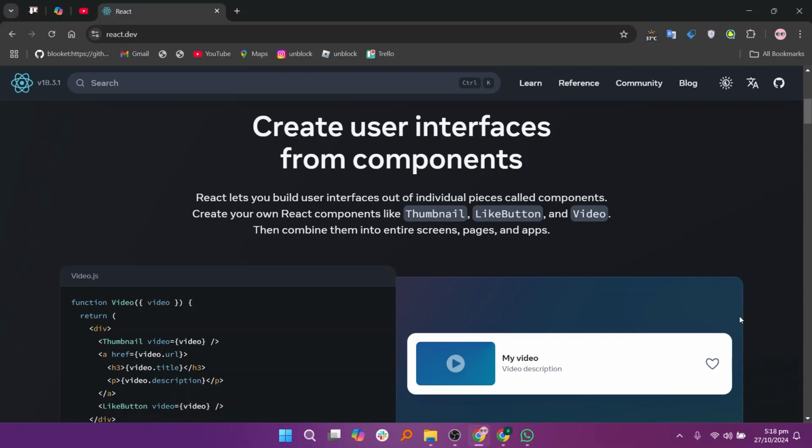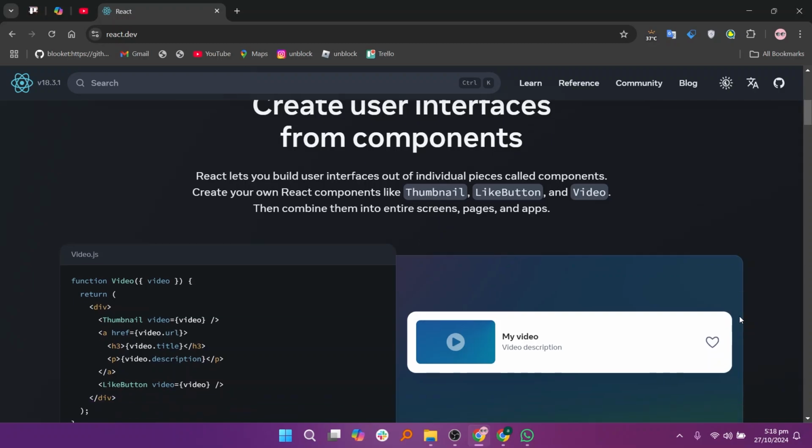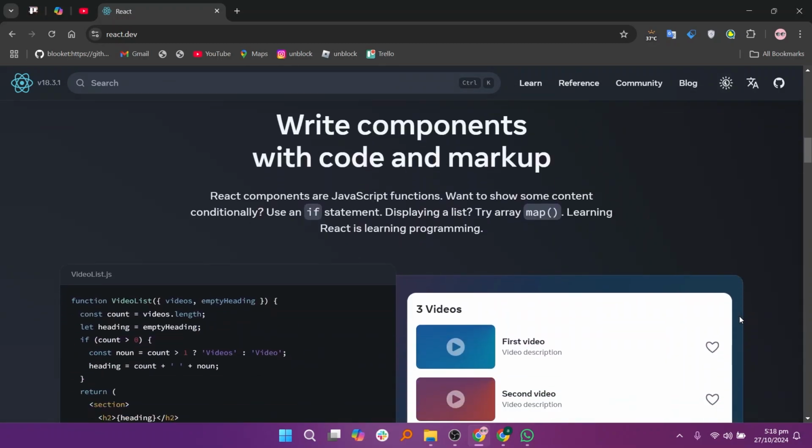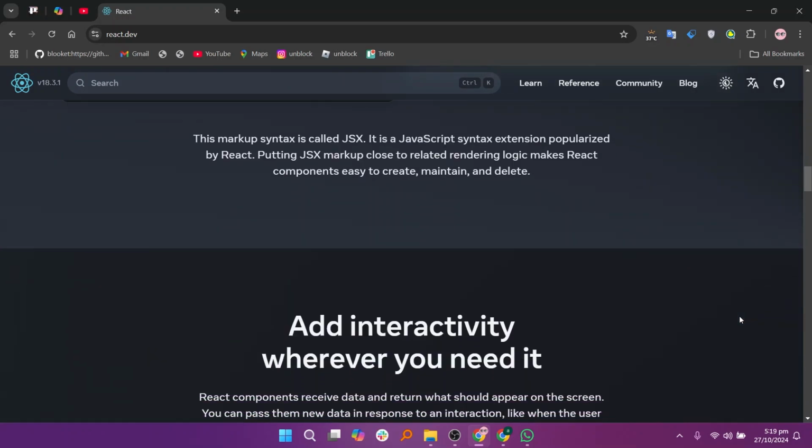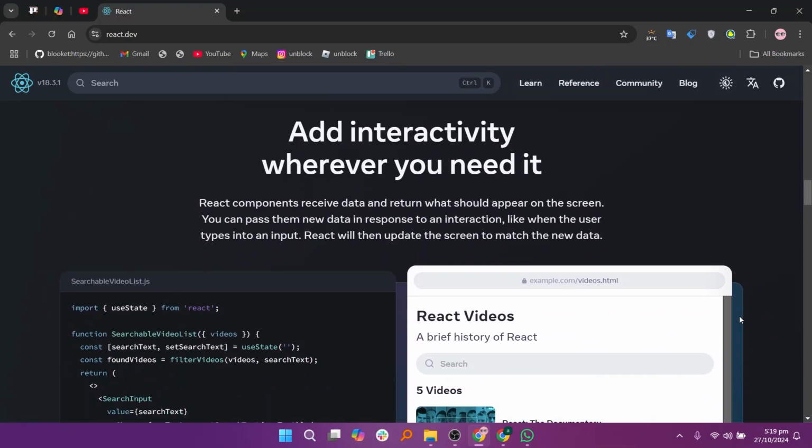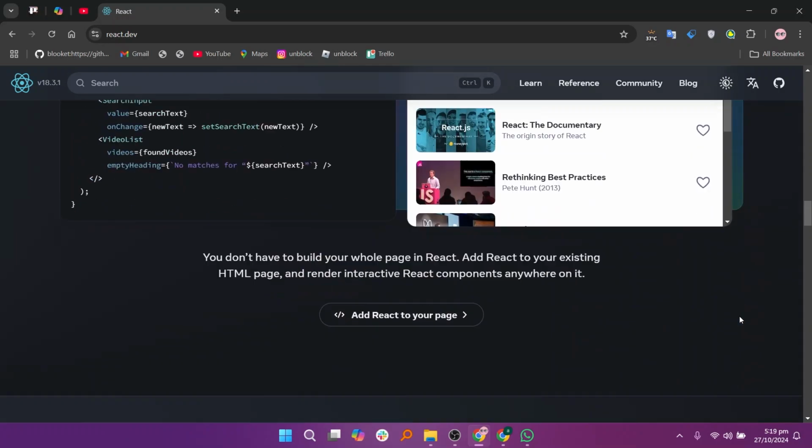The cons of React are that it requires a learning curve for beginners, especially if unfamiliar with JavaScript. It's a JavaScript library rather than a CSS framework, so styling requires additional libraries or custom CSS for layout and design. Choosing between the two depends on your needs.